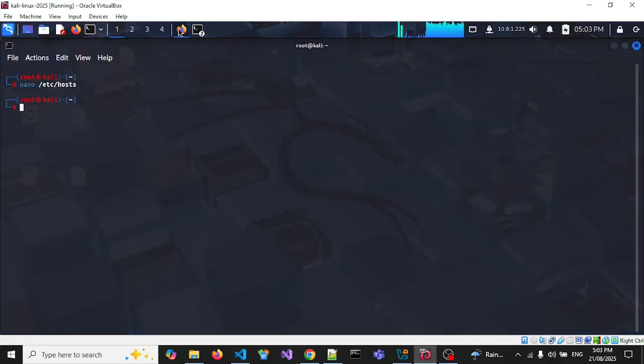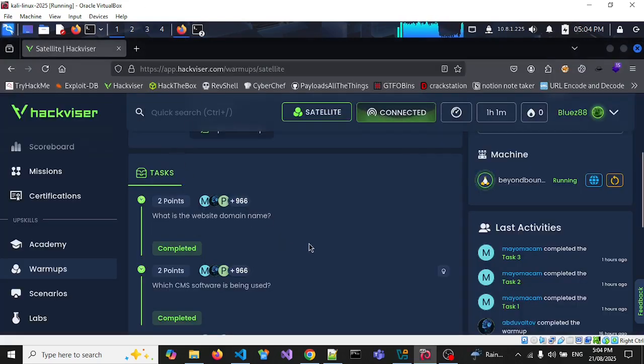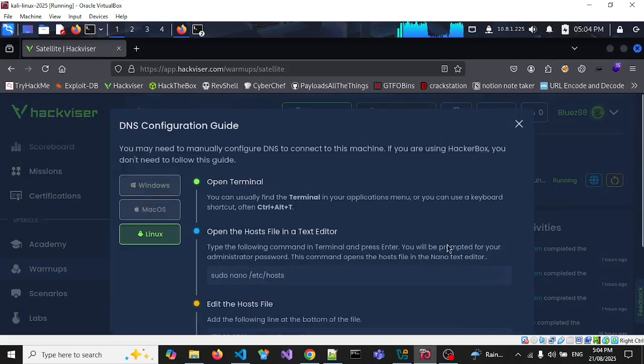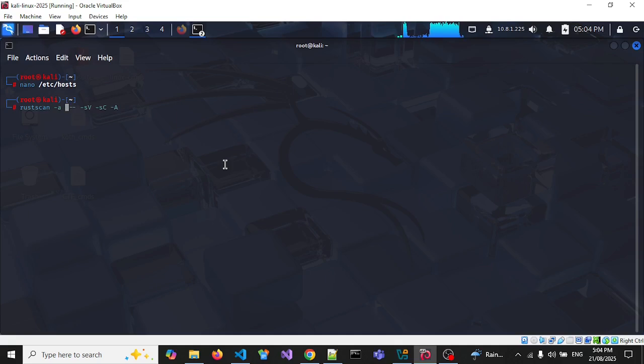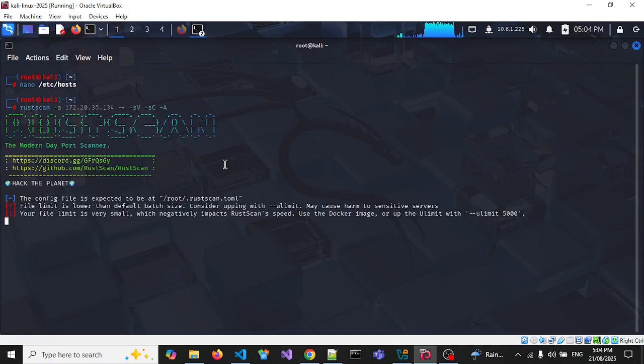So we'll run an Nmap scan. I actually run a Rust scan to start with. This runs Nmap as well. Rust scan is a lot quicker than Nmap. So our IP was there, so we'll just copy that. We'll paste it in there. We'll run this, and we'll see what we can find.